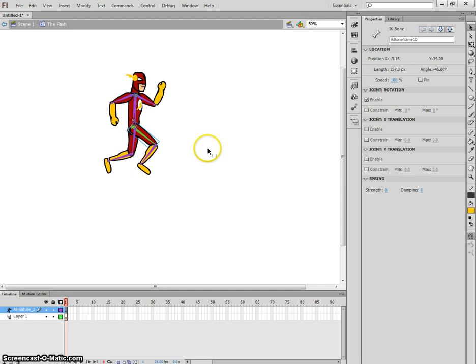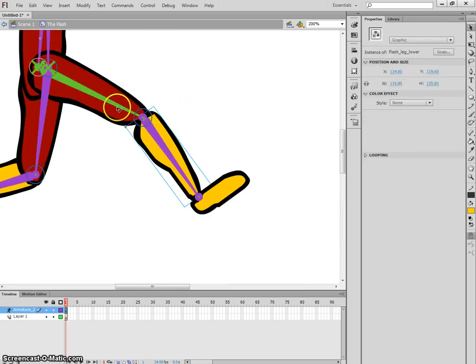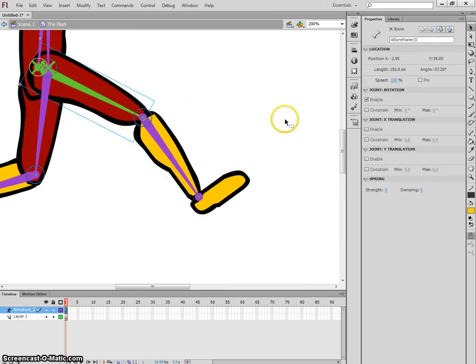Okay, the other thing you can do here for rigging is to constrain a joint. So right now, it is possible for his leg to bend backwards, but we know that, well, maybe he's a superhero, so he can do that, but typically your joints can't do that. So if I click on that joint here, I can say constrain. Actually, no, it's this one here. Constrain.